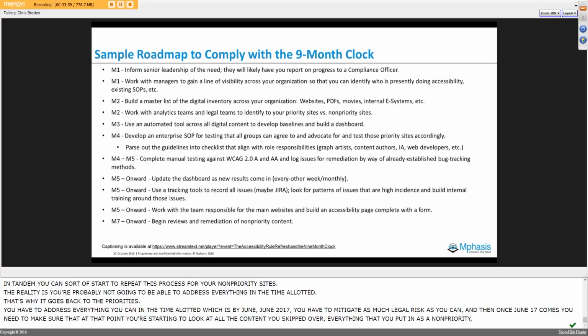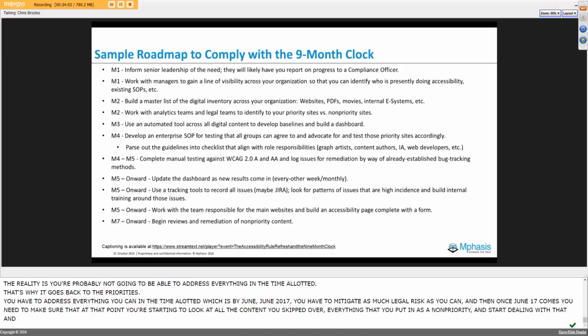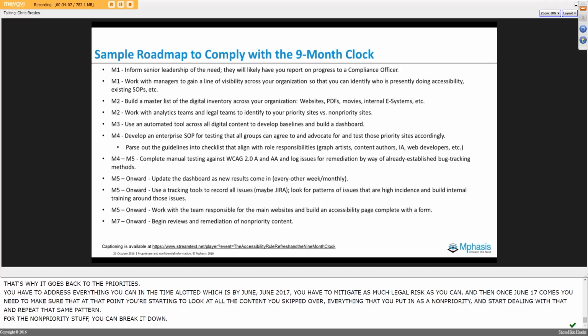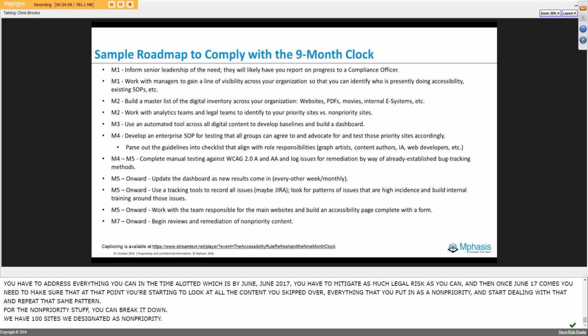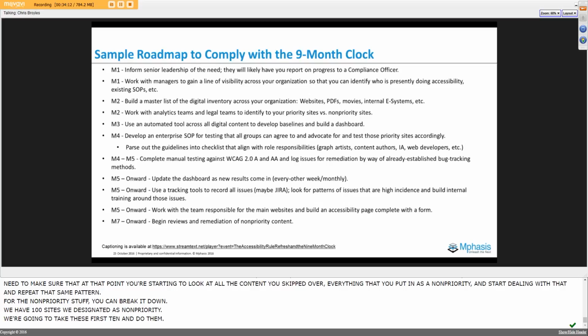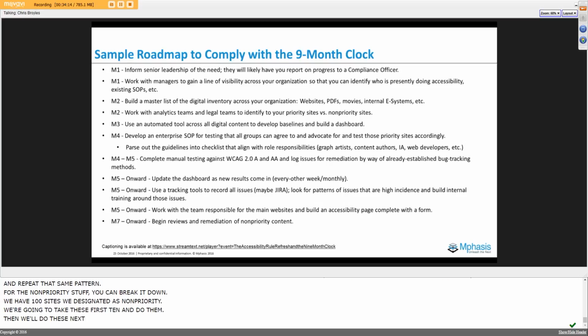And you can repeat that same pattern. For the non-priority stuff, you can break that down and say, okay, we've got 100 sites we designated as non-priority. We're going to take these first 10 and do them. Then we'll do these next 10 and so on and so forth. So this is just kind of a high-level way to think about tackling accessibility over the next 9 months.